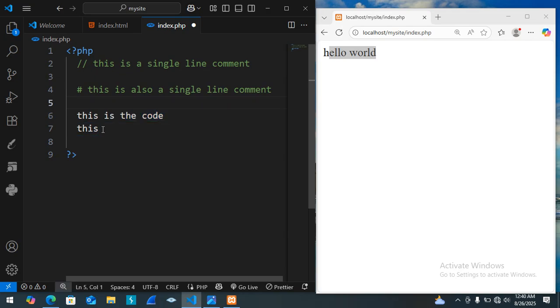To use multi-line comments, we use forward slash asterisk, and then we end with asterisk forward slash. Let us remove this one. Inside here is where you can put your comments. That's how we use it. As you can see, this is a comment right now, and it is a multi-line comment.